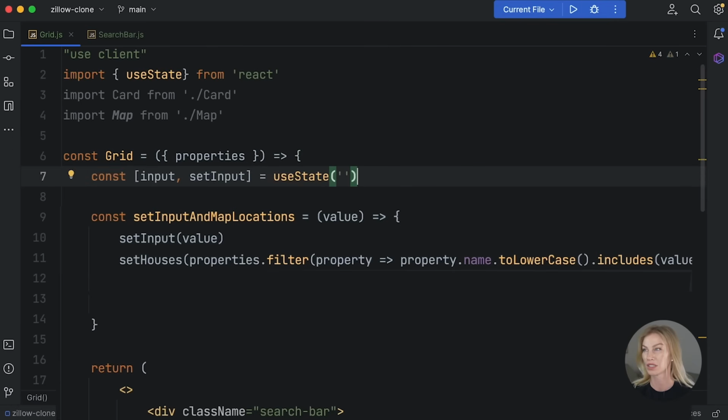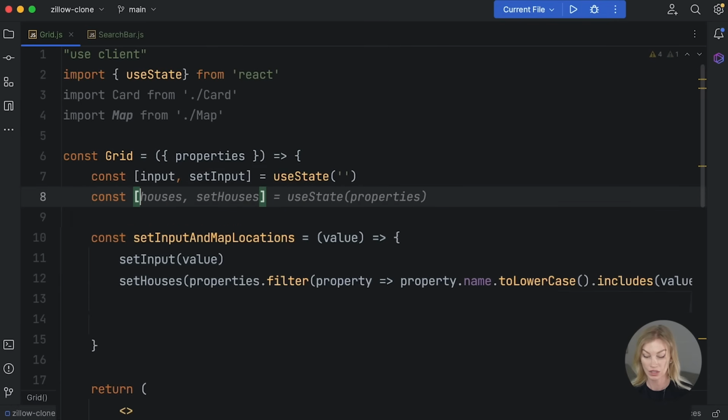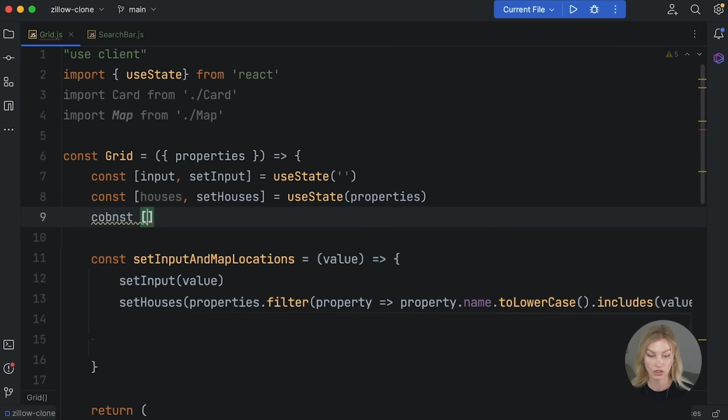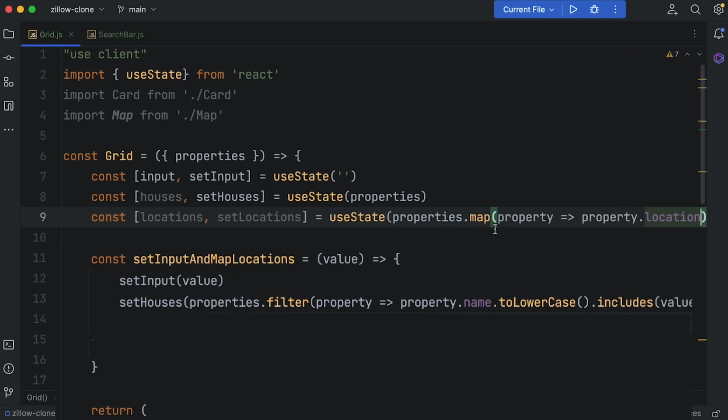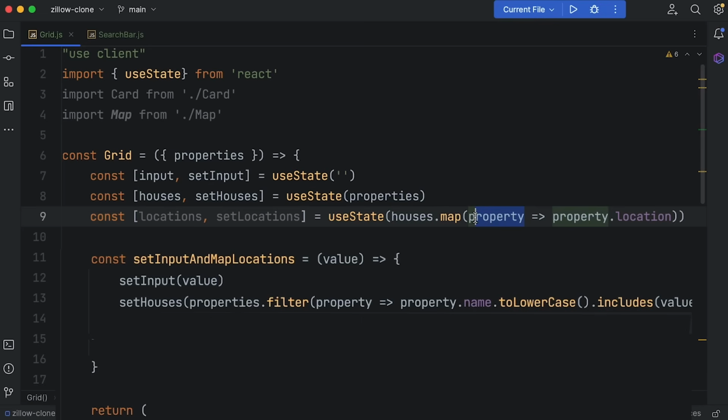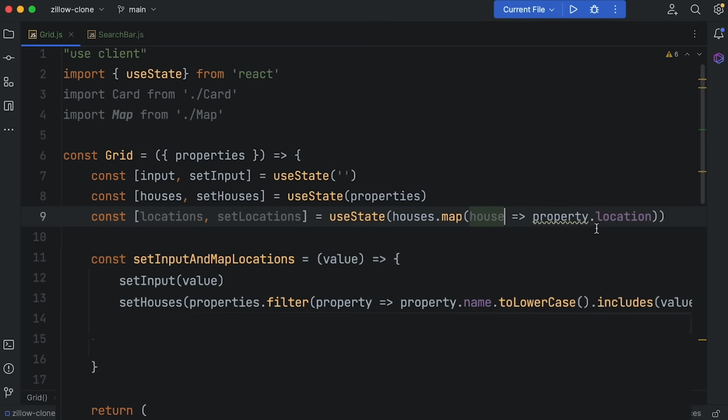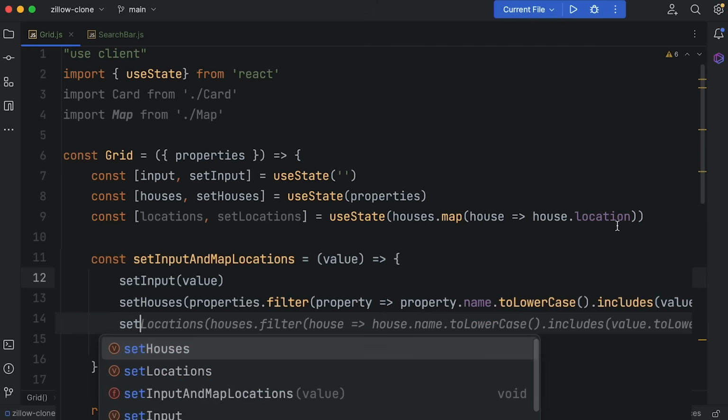So const input, set input, const houses, set houses, and start off with the properties, const locations, set locations, use state. And here we can actually use the houses to map each house and get the house location. Okay, so we don't need to do that anymore on the main page. We're doing it here. Next, we also do the same for locations.